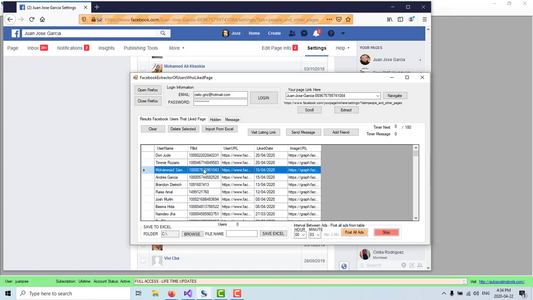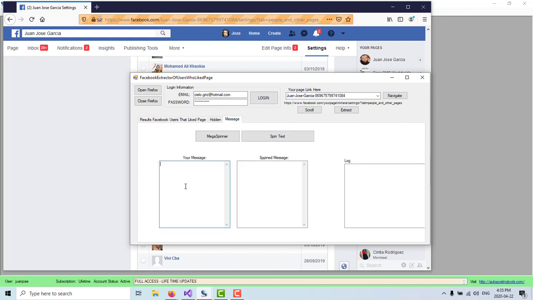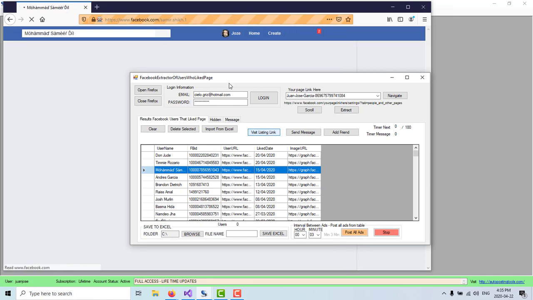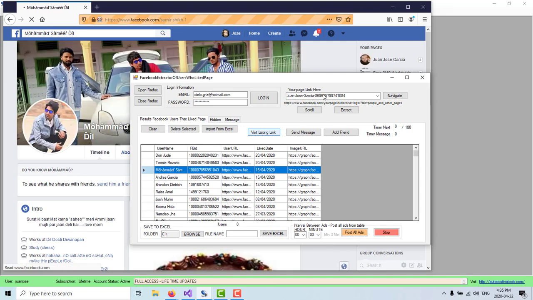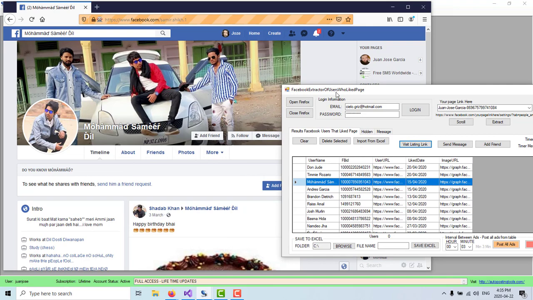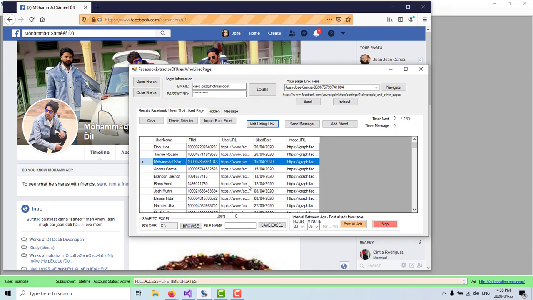I can select one of them and then click on send a message, and then it's going to basically copy our message here and send it directly to that user. Or I can just visit the link. This is going to go visit the link of this user, and then I can go and add him or send them a message, and basically that's how it works.